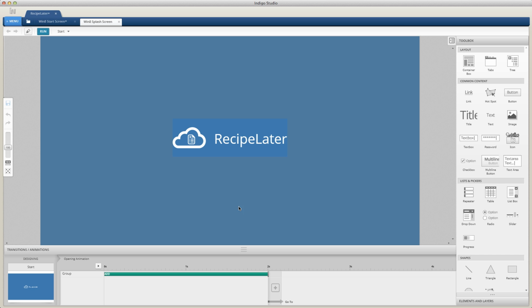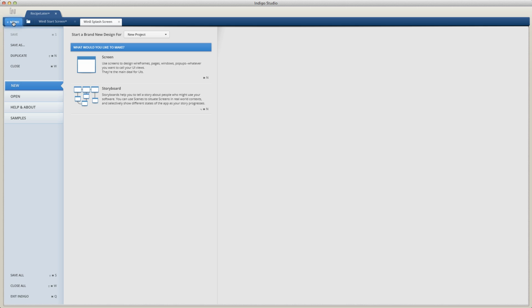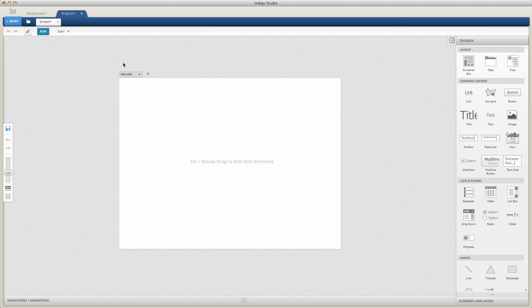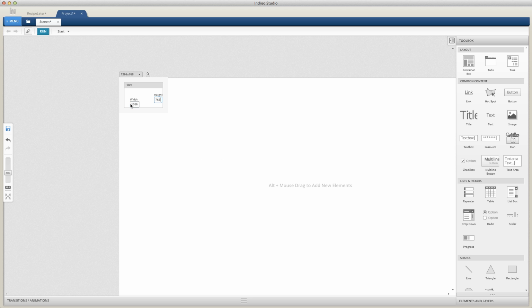To go ahead and get started building our prototype, let's go back to the menu and under New, make sure we're set up to do a new design for a new project, and go ahead and click Screen. This is going to create a new screen for our project. First thing we need to do is set the screen resolution to 1366 by 768 to match our tablet resolution. Go ahead and reposition it.